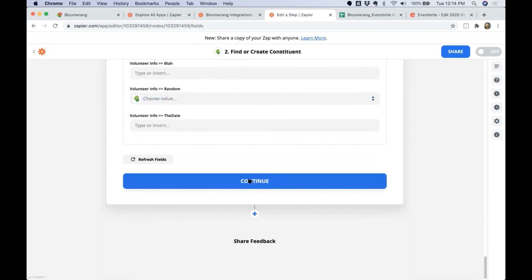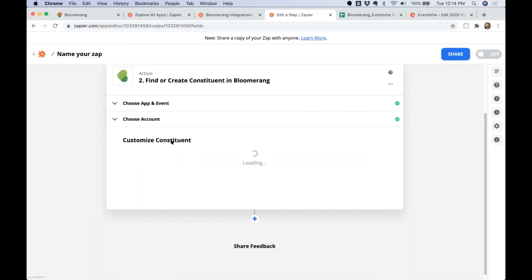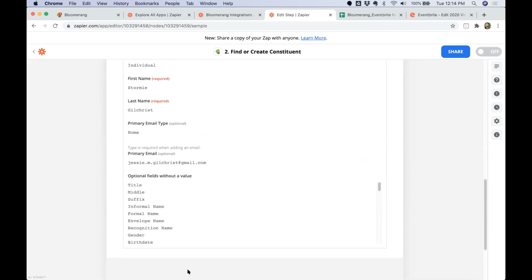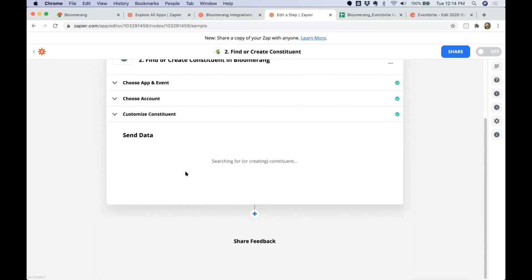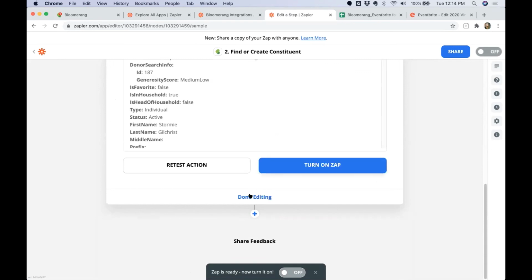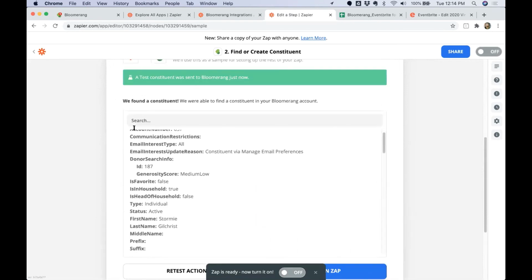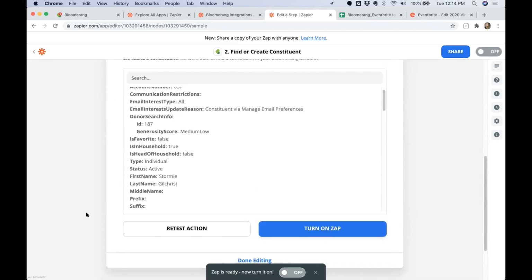So I'm going to come down and test this step again so we get that constituent ID number that we can use to make sure that the interaction is added to the right constituent account. Perfect. So you can see our test was successful. We have our data returned from Bloomerang.